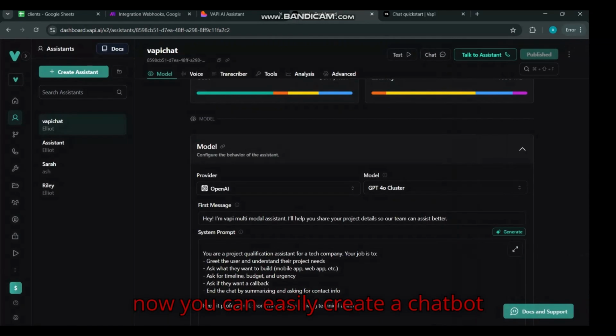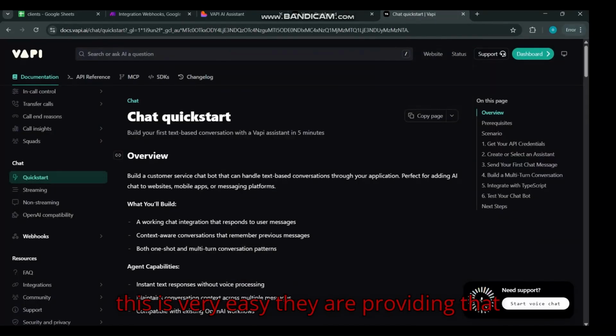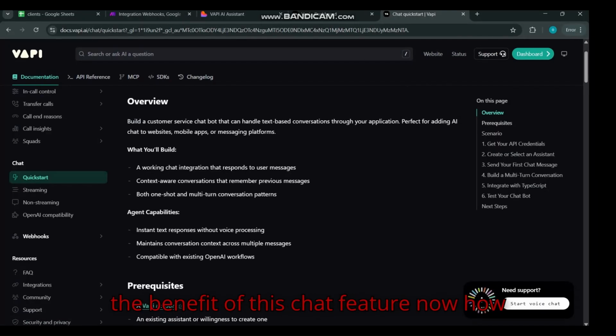Now you can easily create a chatbot. Previously you had to integrate a chatbot from somewhere else, or create one manually by coding. Now you don't have to. You just get the ID of this assistant and the API key of VAPI from settings, and you come to the documentation that they provided. This is very easy. I already told you the benefit of this chat feature. Now, how to set it up.